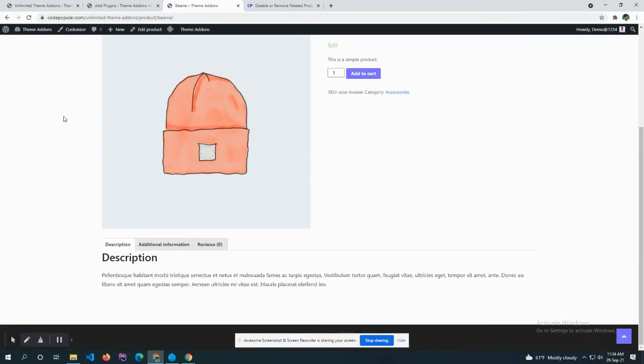I have shown you the first way, inserting a small code snippet to remove the related products, and the second way, how to install a new plugin to remove the related products.